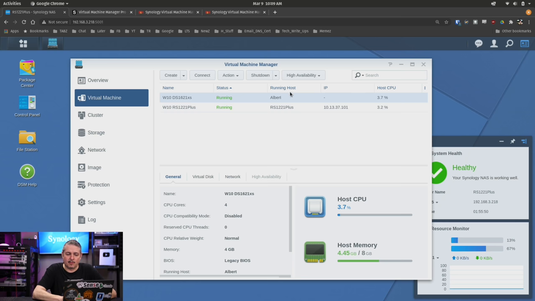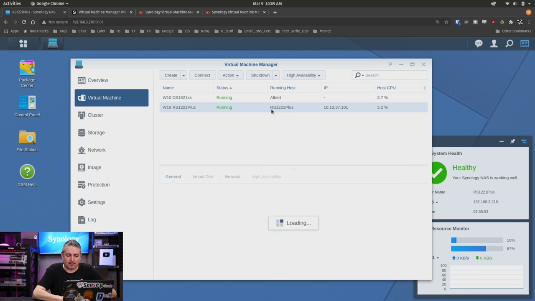As far as once they're up and running, this running host is called Albert. This running host is called RS1221 Plus.